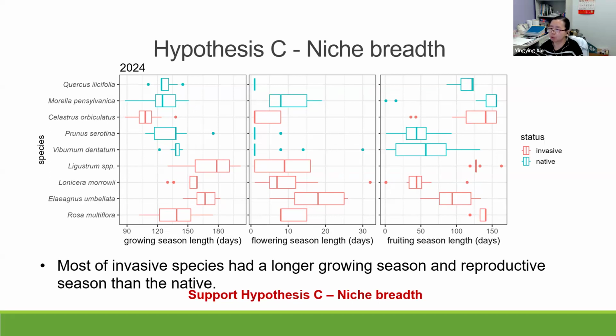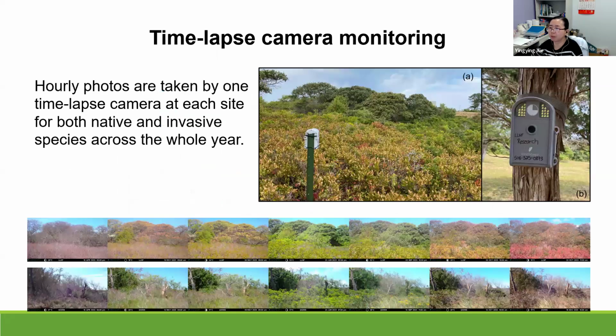People just go out to visually check every individual repeatedly across the whole year. So that's a lot of work. But other than that, we also put a time-lapse camera at each site, which takes hourly photos of the view, including both native and invasive species, so we have a time series of photos showing the seasonality. We can also extract information from the time series of the photos across the whole year.